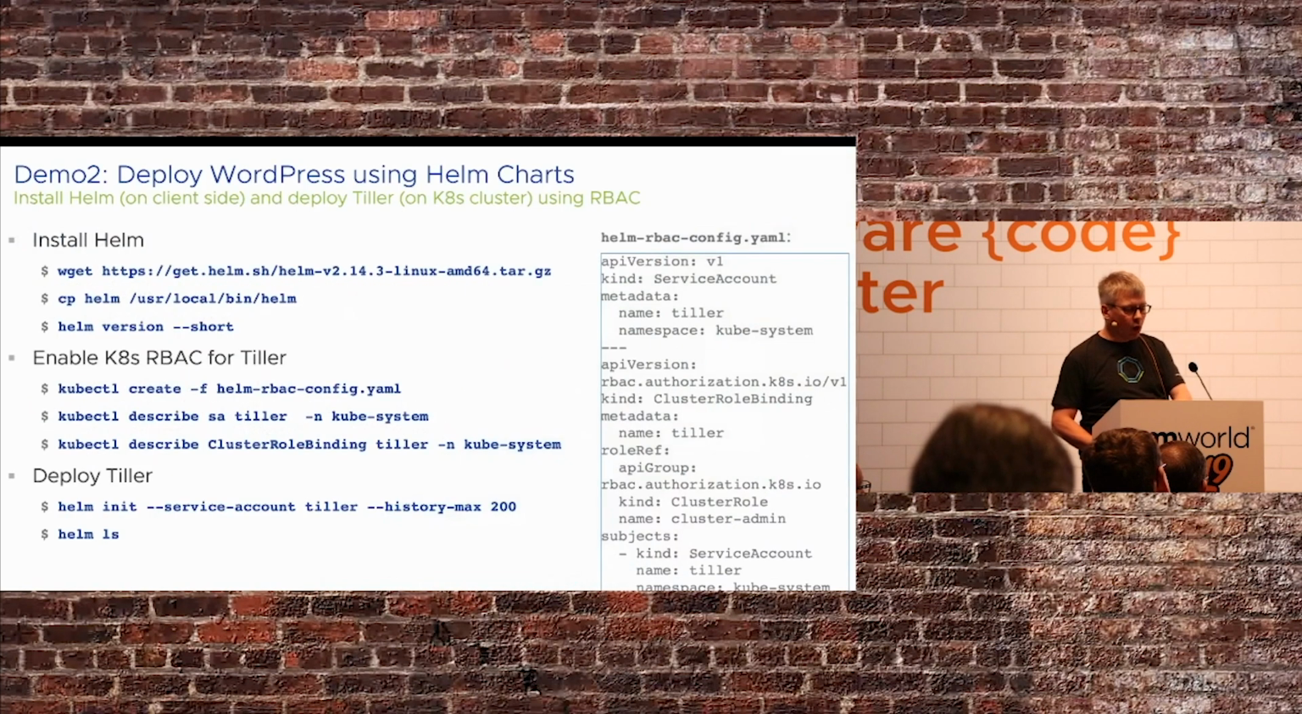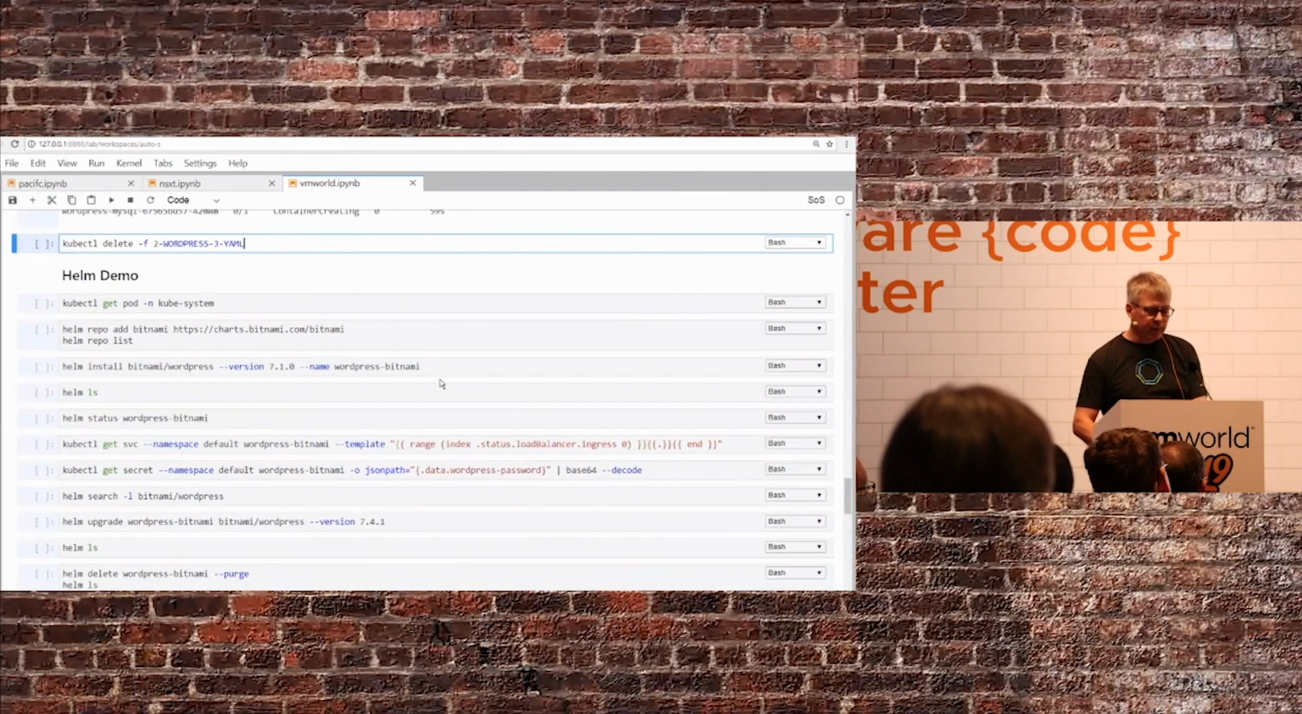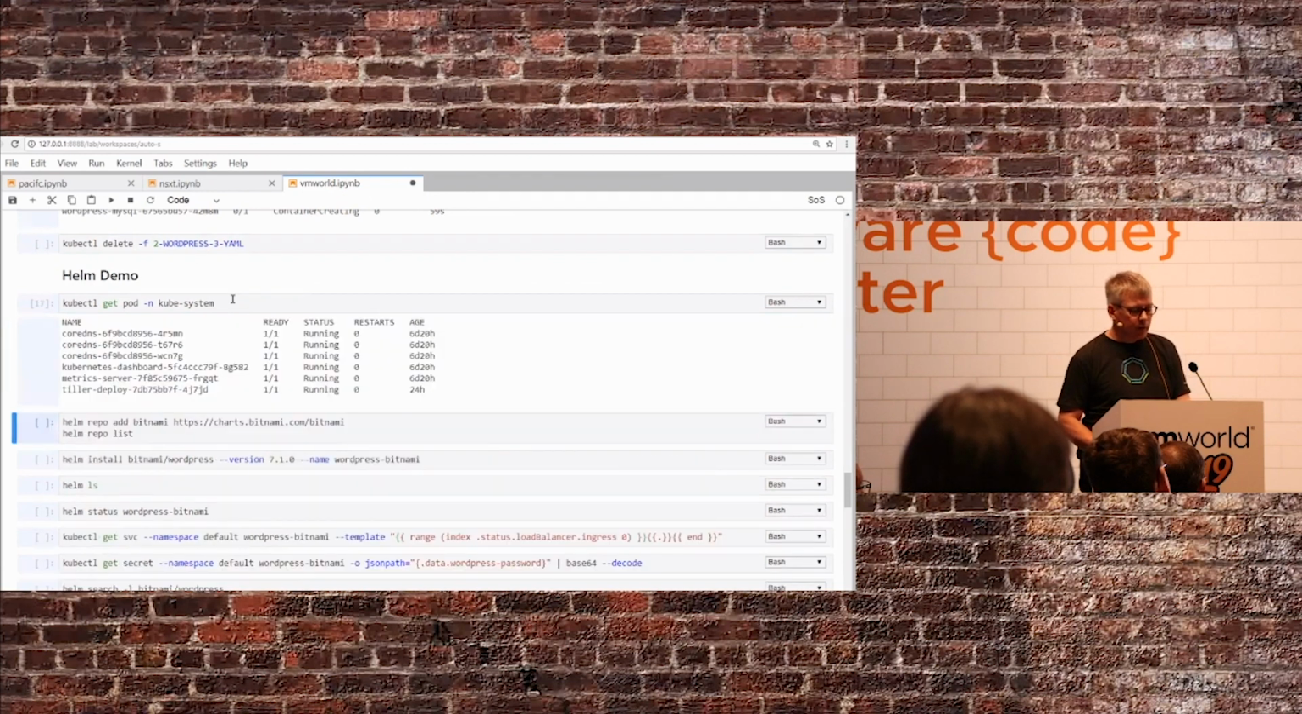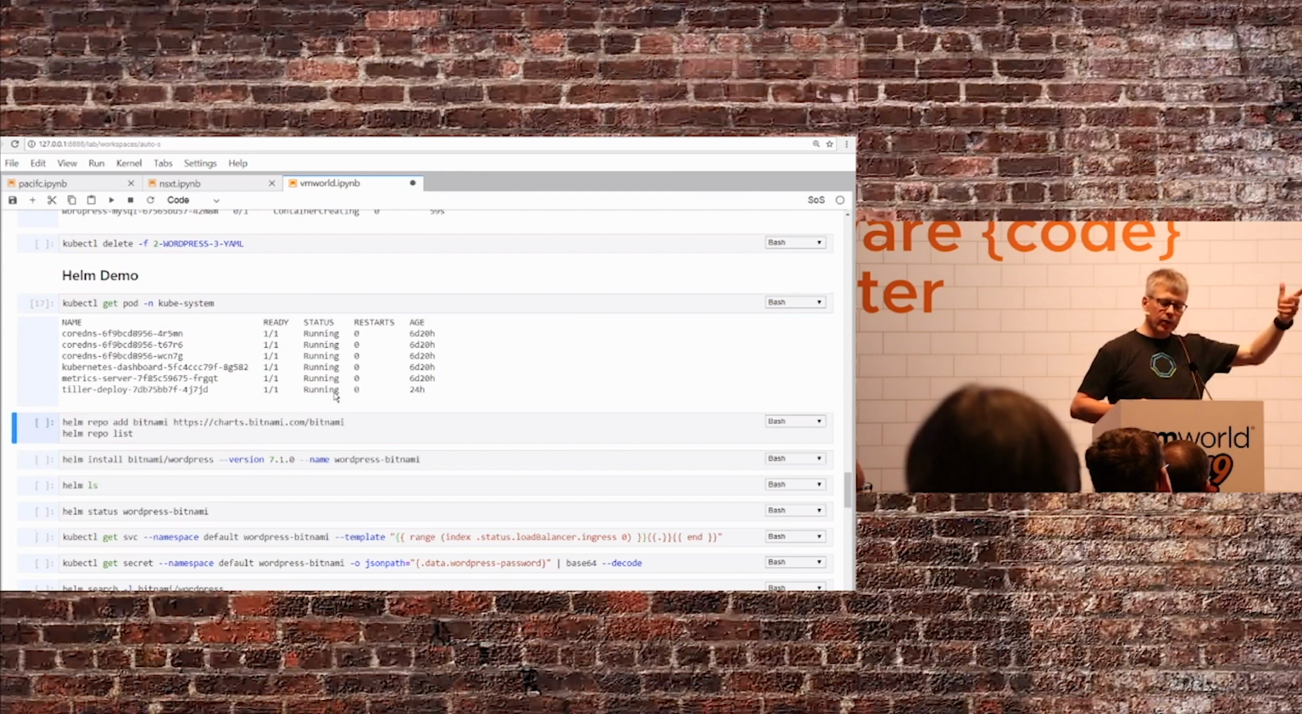So to install Helm, everything is in here. You can just read that, but I will not execute that. I will just go to the demo. And you see here in the kube-system namespace, I have this tiller pod which is running, which means I can now talk with the Helm CLI to this tiller, and this will do the work for me.